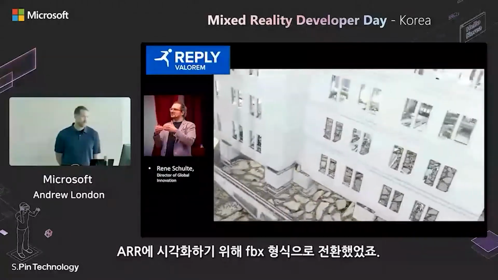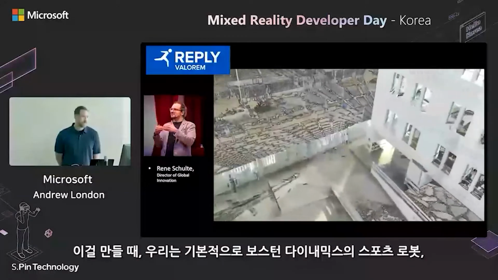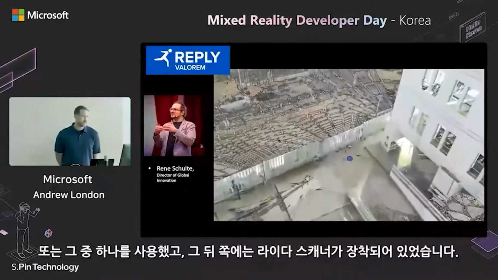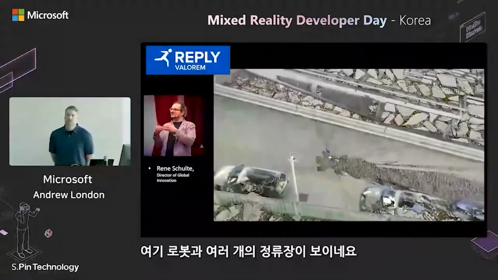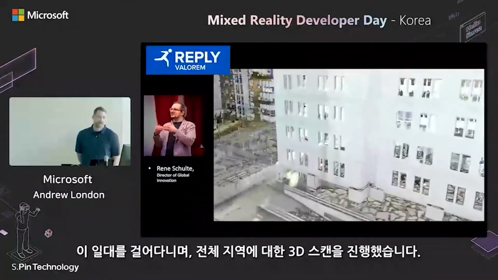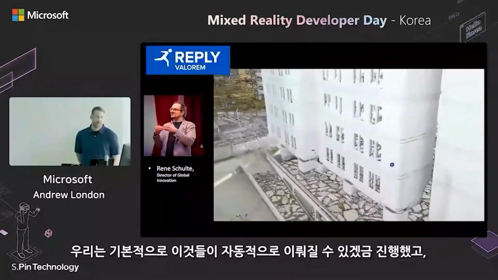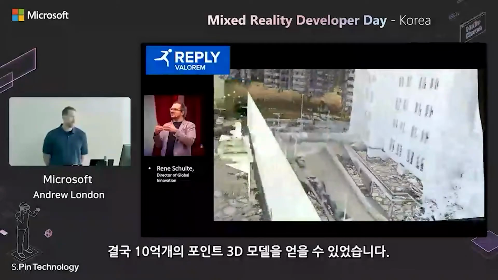Remote Rendering service. So what we did here, basically, we used one of our Boston Dynamics Spot robots, and we have a Leica LiDAR laser scanner mounted on the back of it. Here you can see the robot, and there are multiple stops. Basically it walked around this area and did 3D scans of the whole area. It's automatically stitched together, and so in the end we get a 1 billion point cloud 3D model.